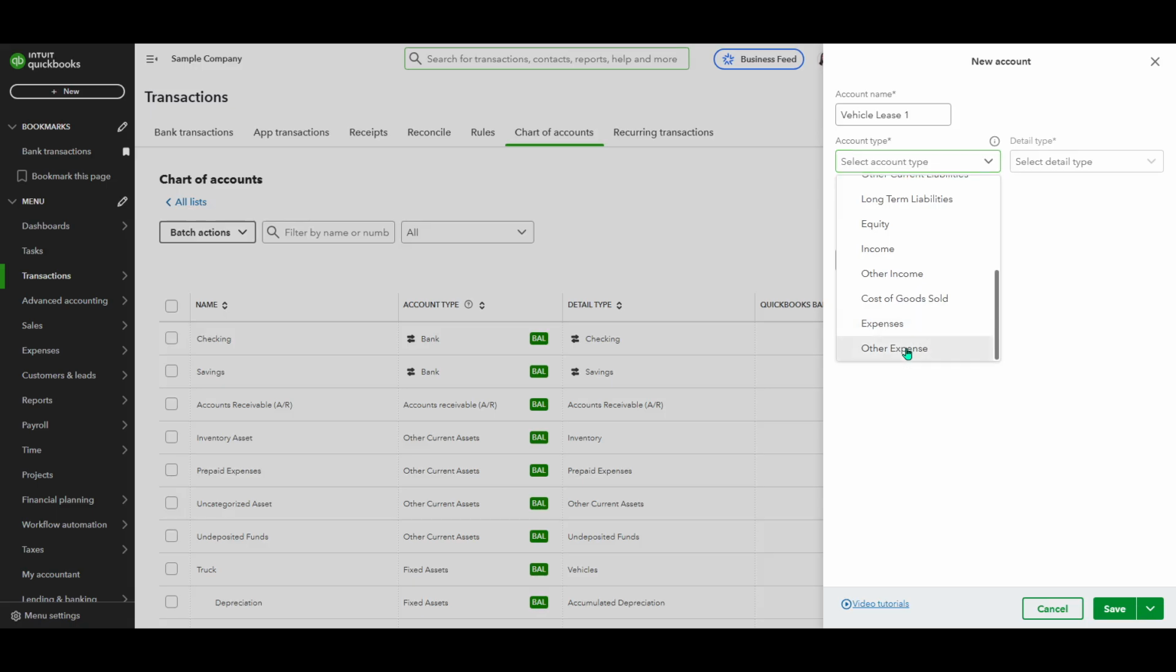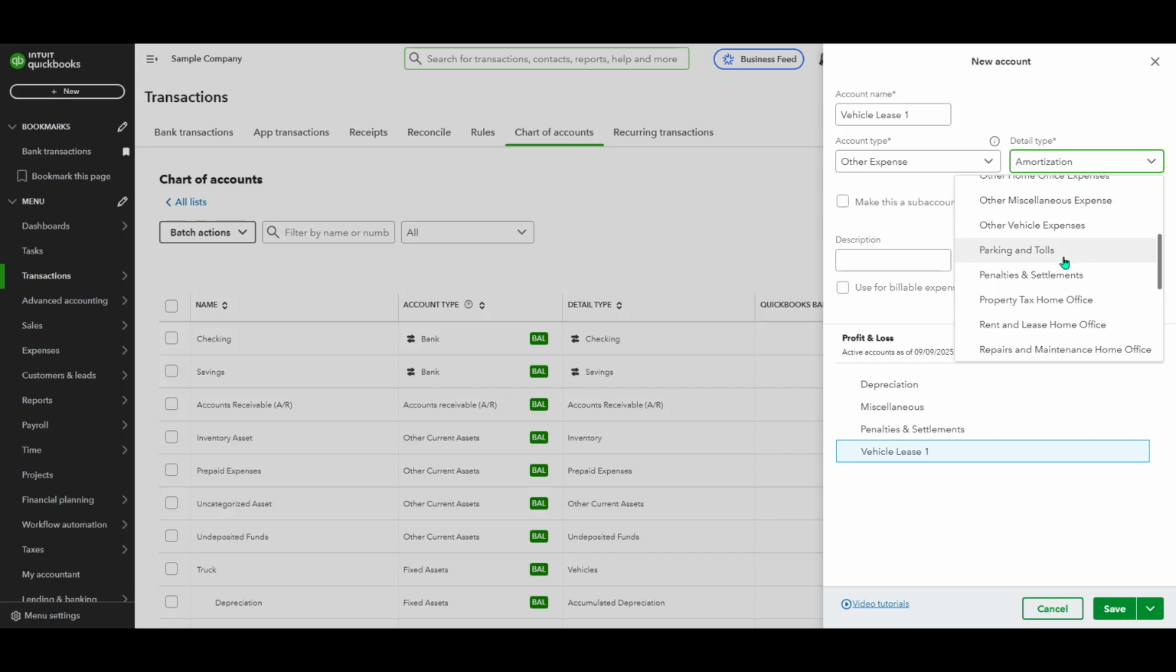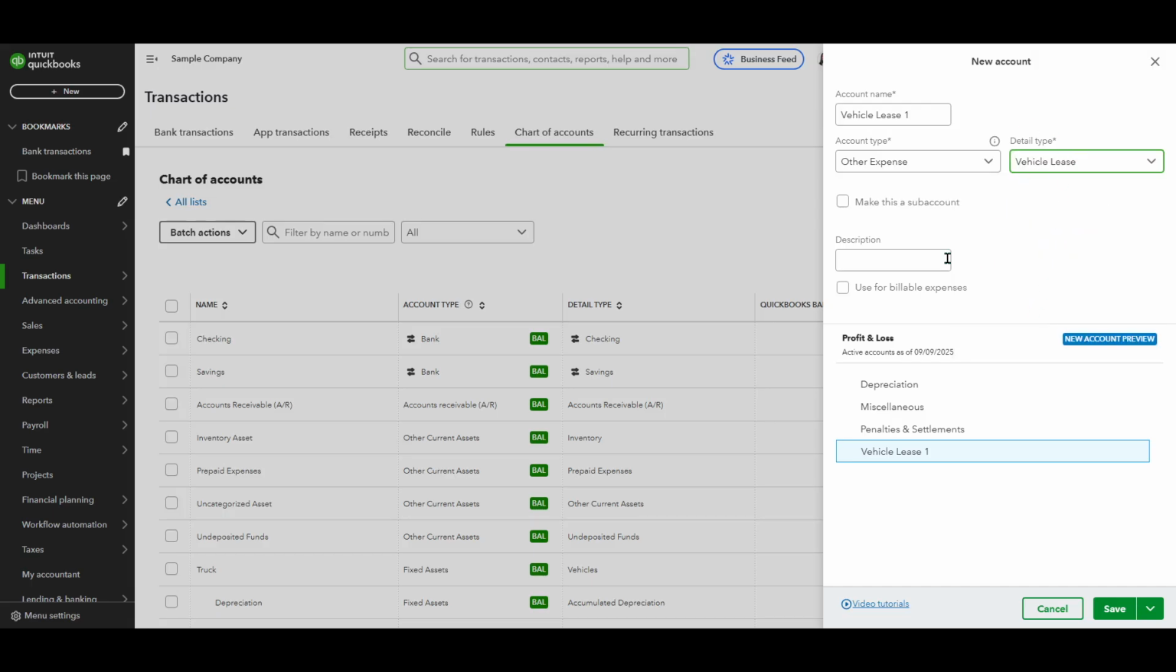Following this, you'll need to select a detail type. Let's go with Vehicle Lease. This specification is imperative for accurately categorizing the expense and will come in handy when generating reports, ensuring you have a clear depiction of where your funds are going.